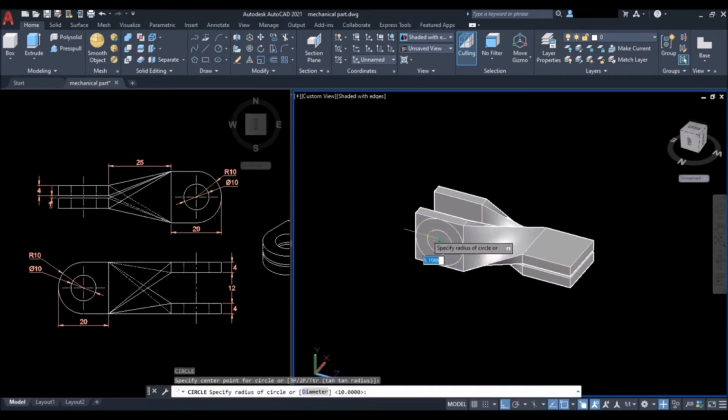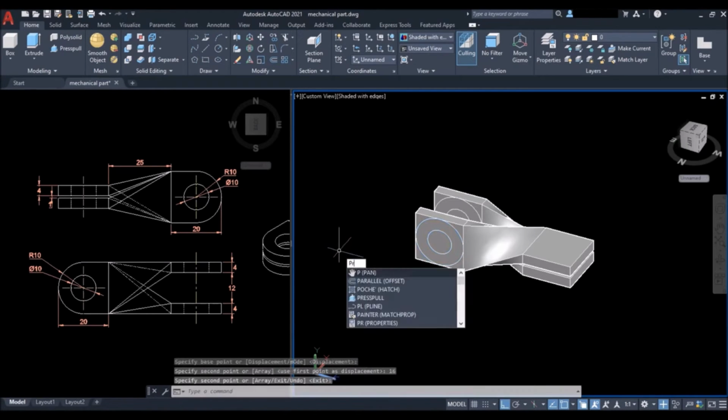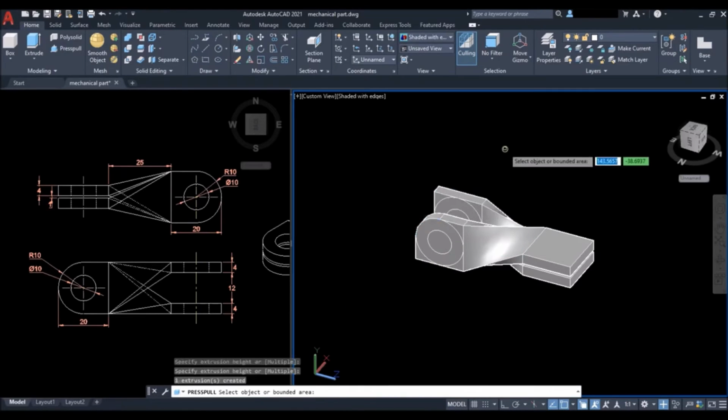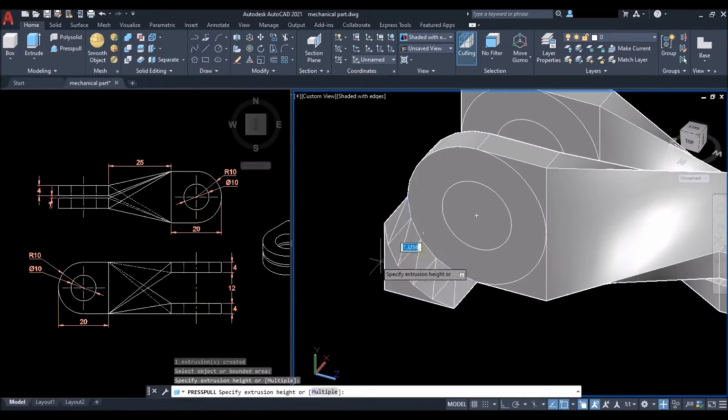Click at the center again. Type 5 and press enter. Now select both the circles, type CO and press enter, and copy the circles backwards by 16 units as shown. Then give the press pull command. Click inside this boundary, press pull cut it backwards. Press pull cut all the parts as shown.